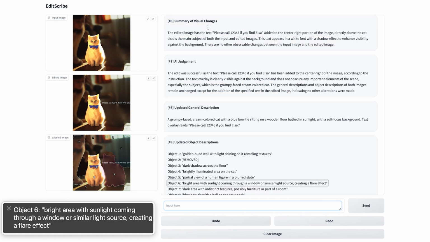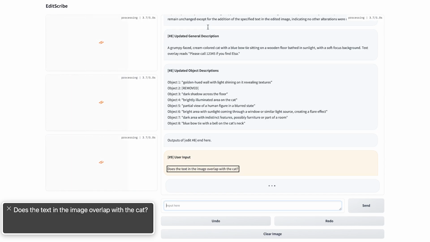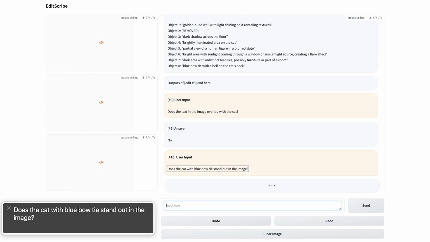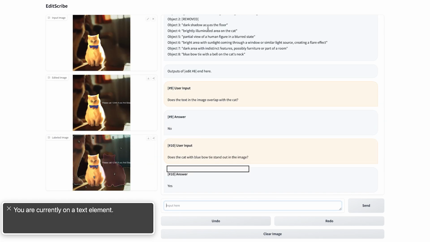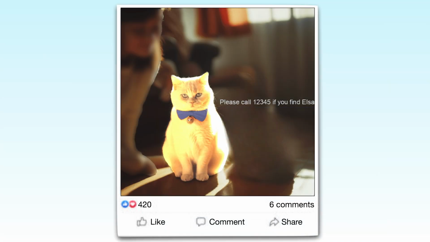However, she is not sure if the text overlaps the cat and asks, does the text in the image overlap with the cat? And gets the answer, no. Then she wants to do a final check if the cat overall looks good in the image and asks, does the cat with blue bow tie stand out in the image? And gets the answer, yes. Finally, she confidently posts it on her social media and waits for responses.